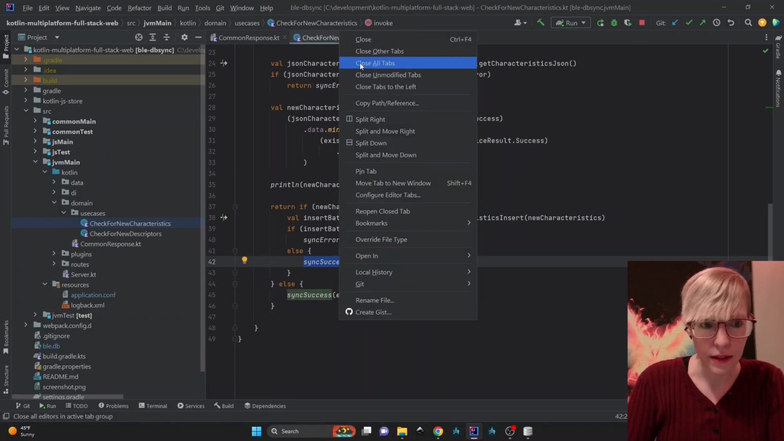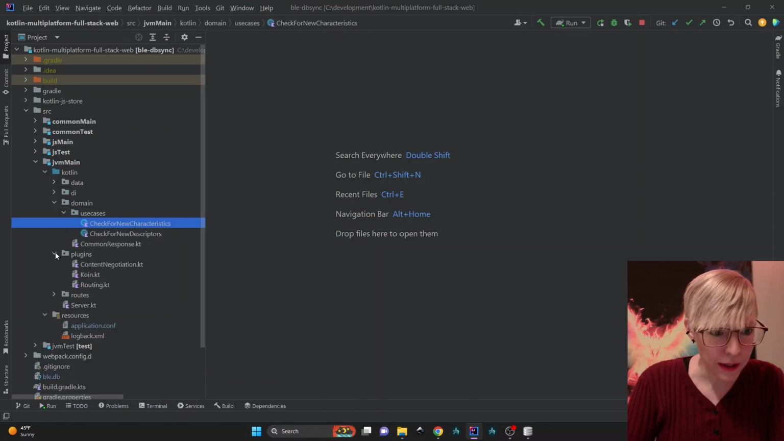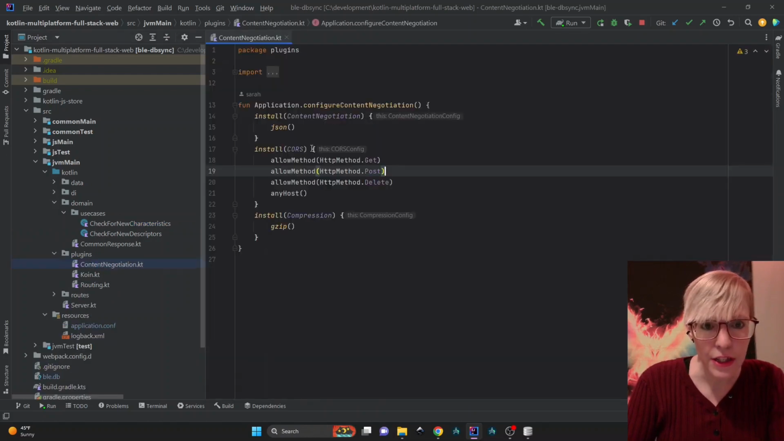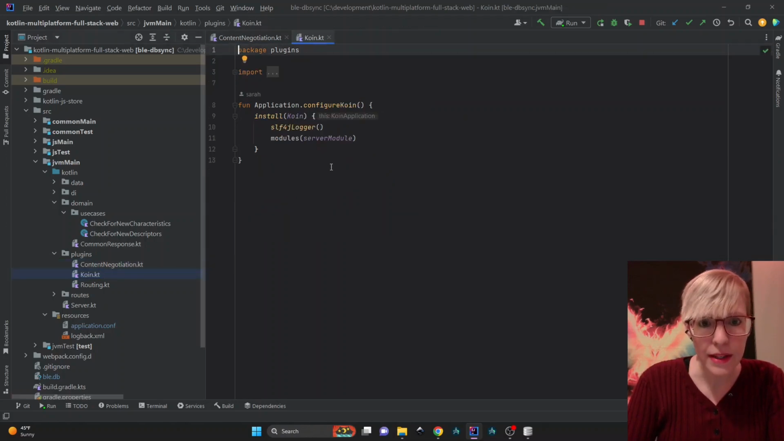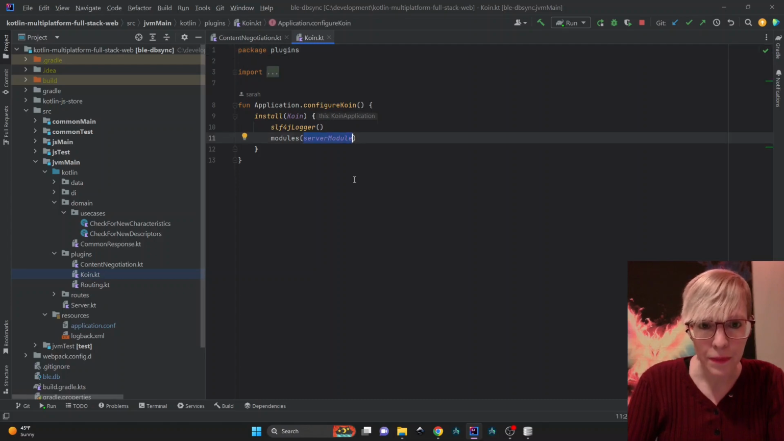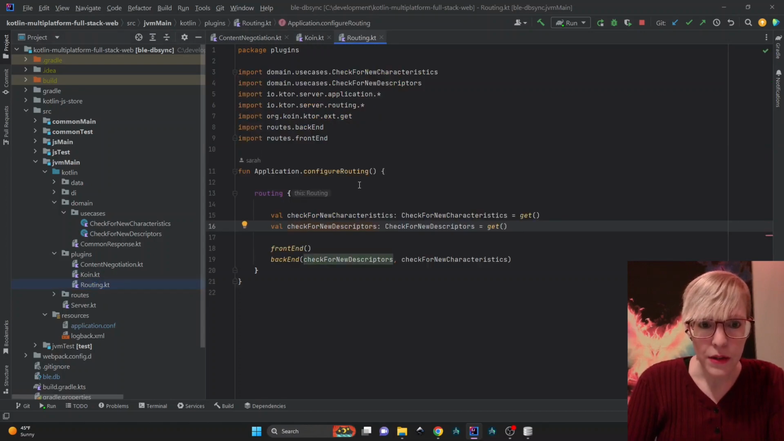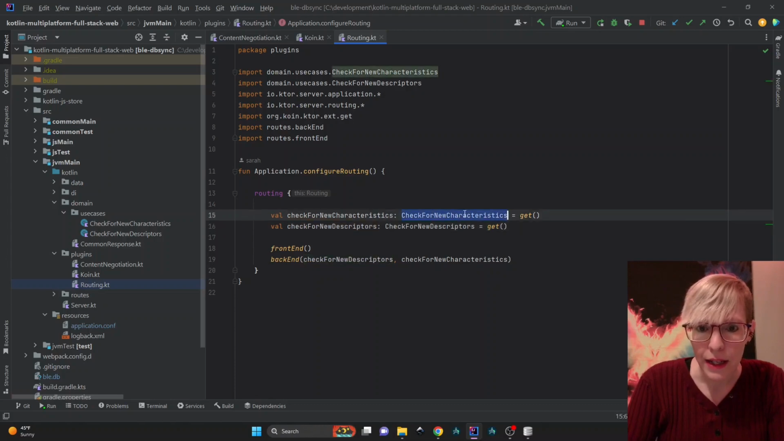All right, so let's go ahead and close this. Now for plugins, I have content negotiation. This is where I just have it's JSON, I install cores, and I also install some compression. And here's where I set up Koin, very simple, just install Koin. And here's my module that we saw earlier. And finally, routing. For my routing, I basically use Koin to get my two use cases. So I've got the characteristics use case and the descriptor use case.